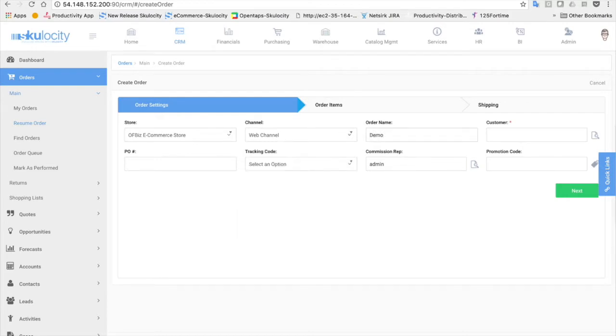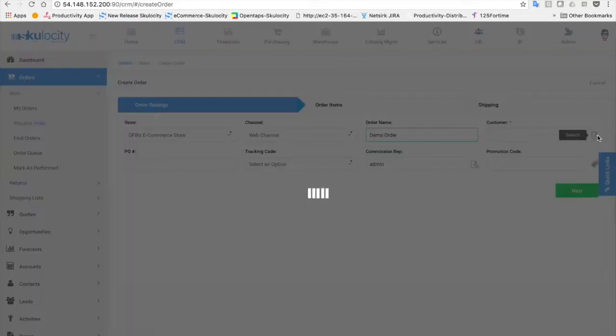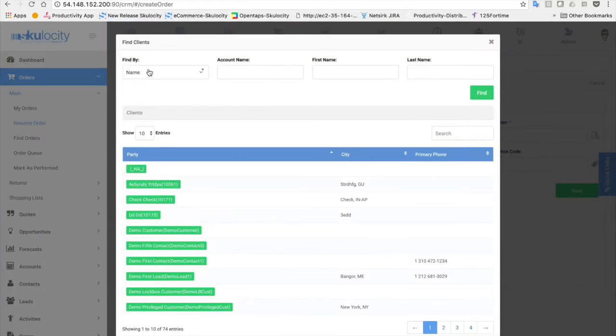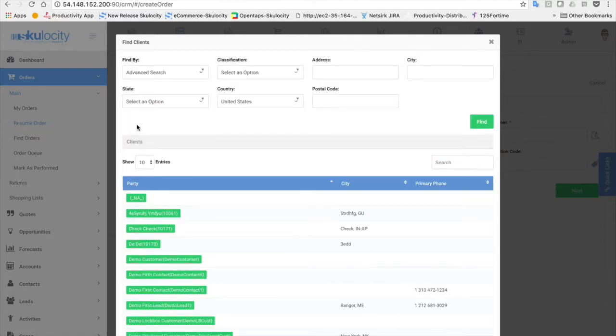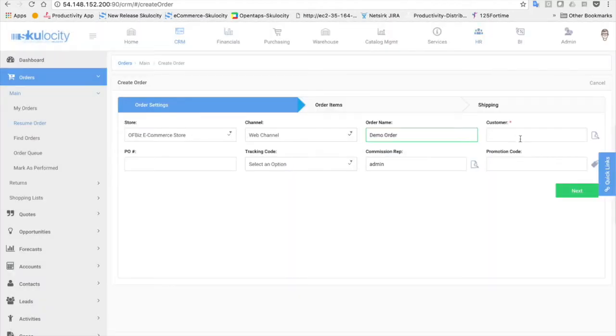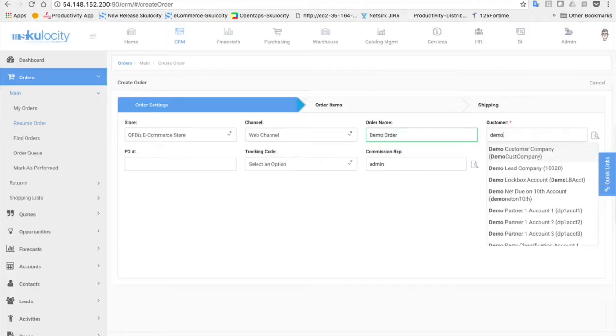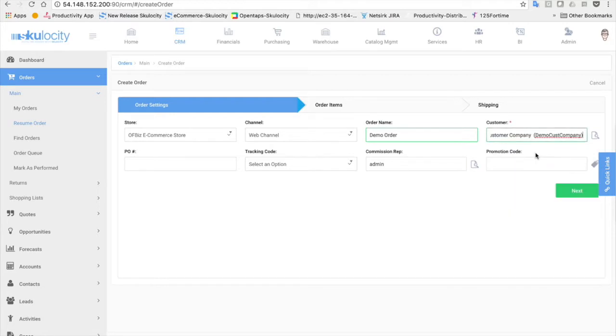We can give the order a name, demo order, and on the customers, we have two different ways that we can add a customer. If we know the customer number or the customer name, we can simply type it in. Or we can search, go to our pop-up screen, we can search by name, phone number, or we can go to an advanced search and we can look at it by classification, state, or country, and then select the customer we want to deal with. For the purpose of this demo, we'll go ahead and put in a demo customer.